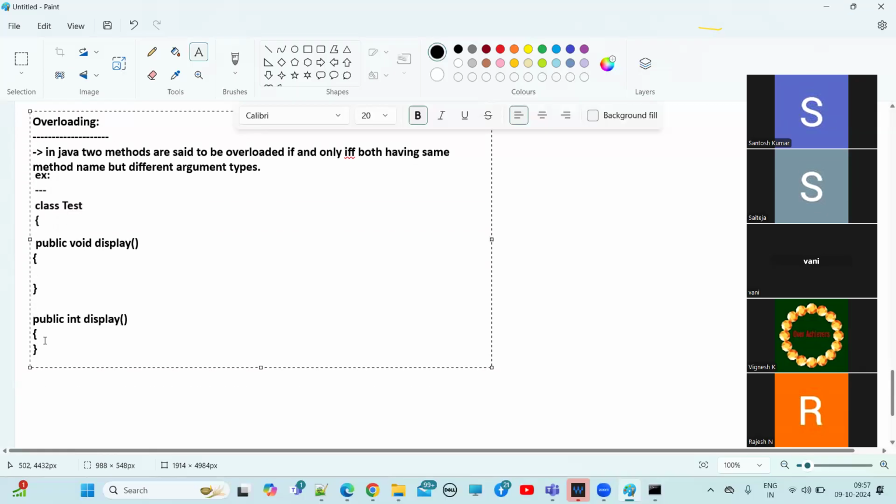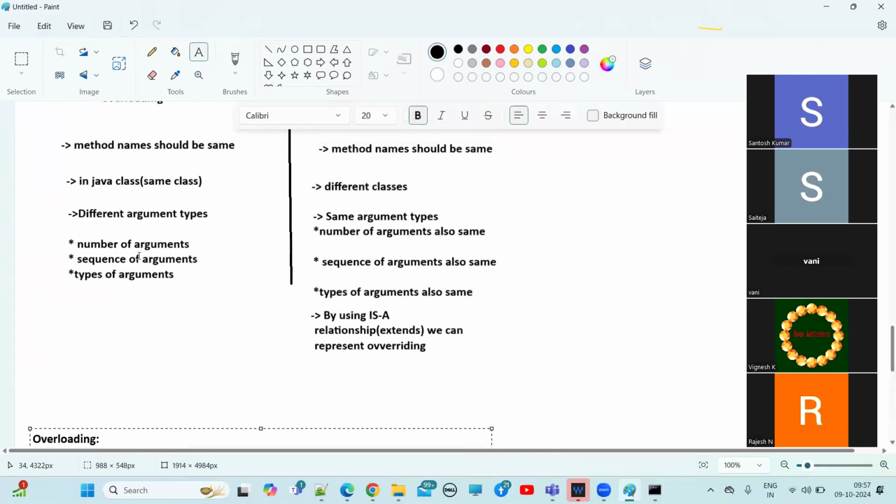Okay. So now, tell me, do you see any issue here? These are overloaded methods or not? No, sir. Right. These are the same methods, two methods having the same signature. Then we will get what? A compile time error.